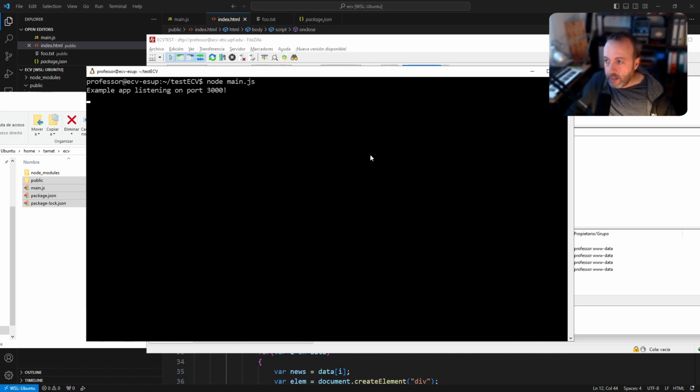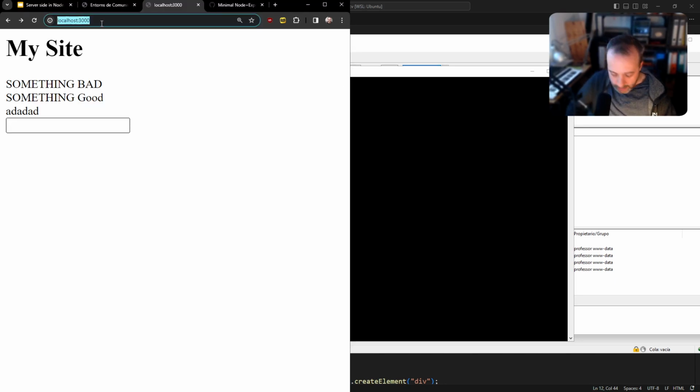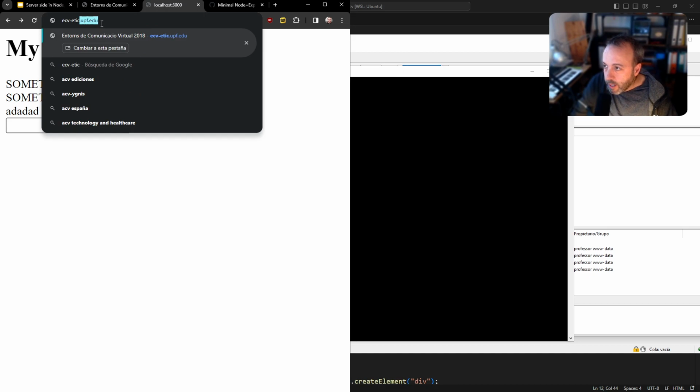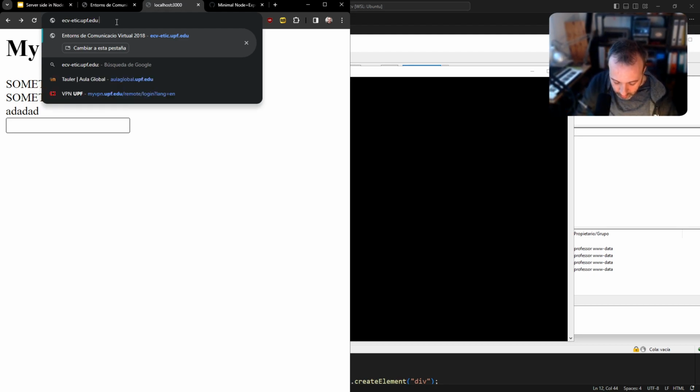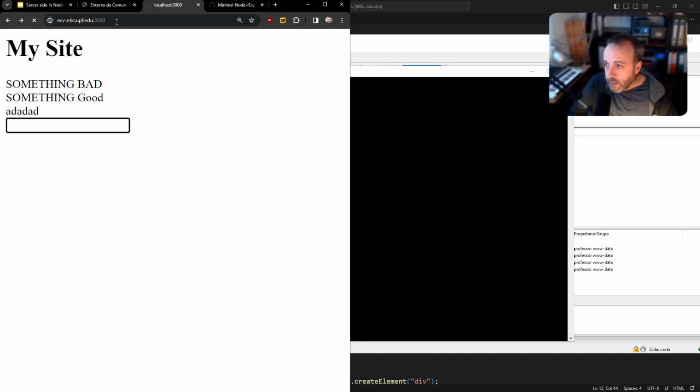The problem now is if I try to access this application from here, and I type ECV, ethic, and so on, upf.edu, this is the address of the machine. It's no longer localhost because it's on another machine. But if I go to port 3000 and press enter, probably it won't work. You still see the site because this is the old site, but you can see here it's still trying to load it, and trying, and trying, and in the end it will say that it couldn't find the website.